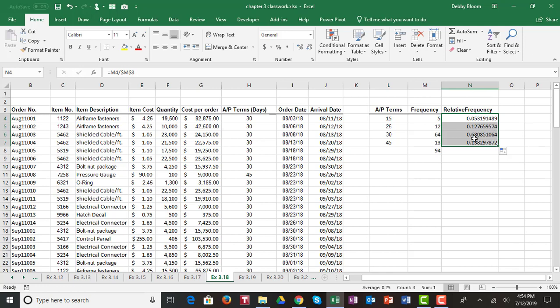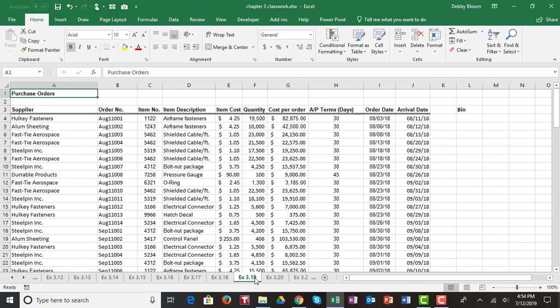In the last example that we're going to do in this video, let's use Excel's histogram tool. So I'm going to click on the EX 3.19 worksheet tab, and notice in column L I have typed bin. What we want to do is we want to put in a bin. I'll show you at the end what will happen if we don't specify a bin. So to specify a bin, what we're going to do is we're going to put all of our AP terms in. So we're going to do the same thing that we did before, copy and then remove duplicates.